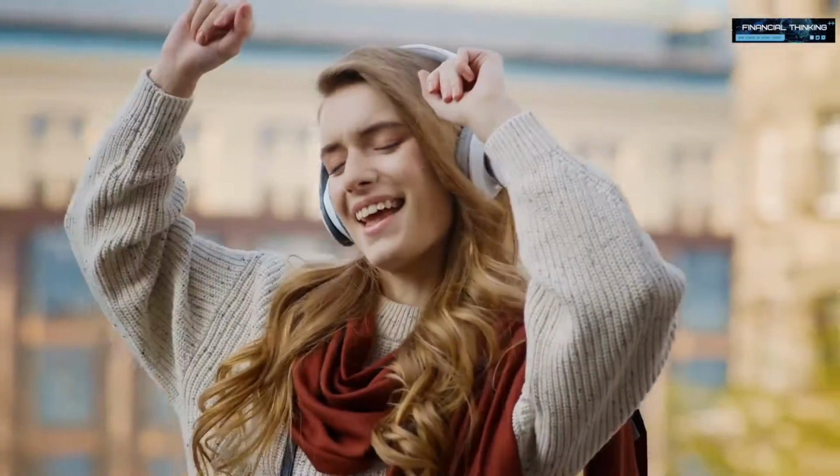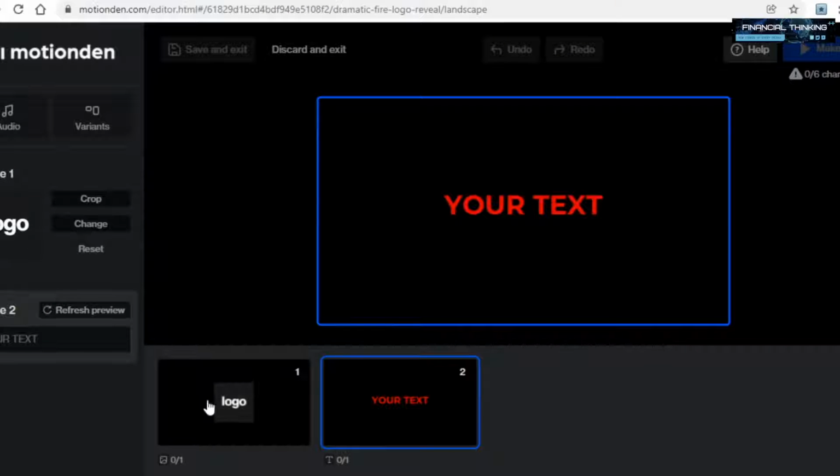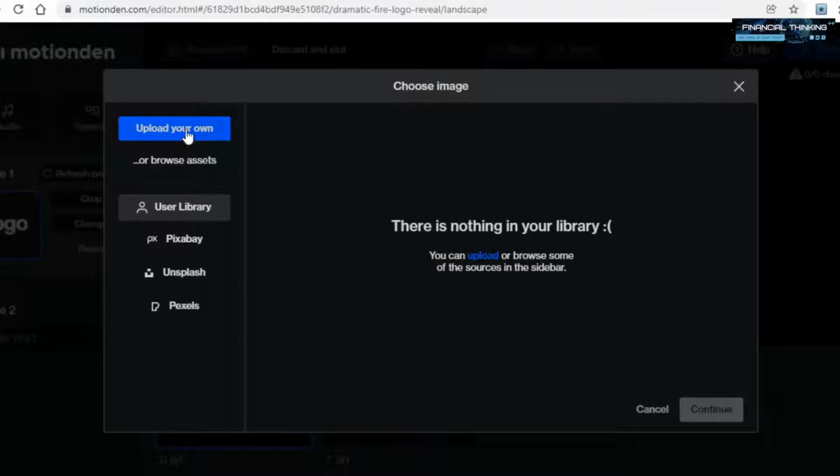You can change the music in the intro by clicking on Audio right here. You can change the logo displayed in the intro by clicking on Logo below and then on Change. And you will now be able to upload your own logo, as you can see, which is a fantastic addition, or you can use some of theirs if you so wish.